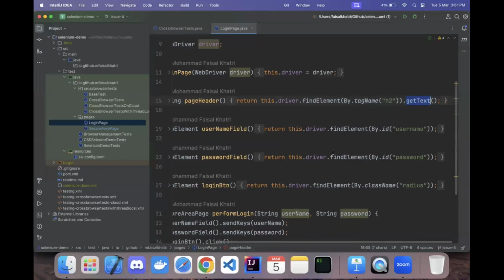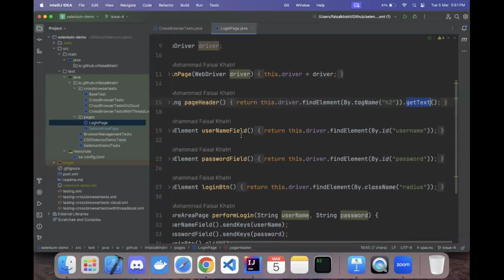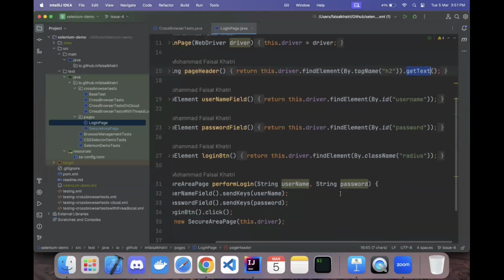Similarly in the test as well, we'll be supplying these values. For the username field, we'll be finding it using ID username. Then the password field will be located using the ID password. And finally, the login button will be located using class name radius.